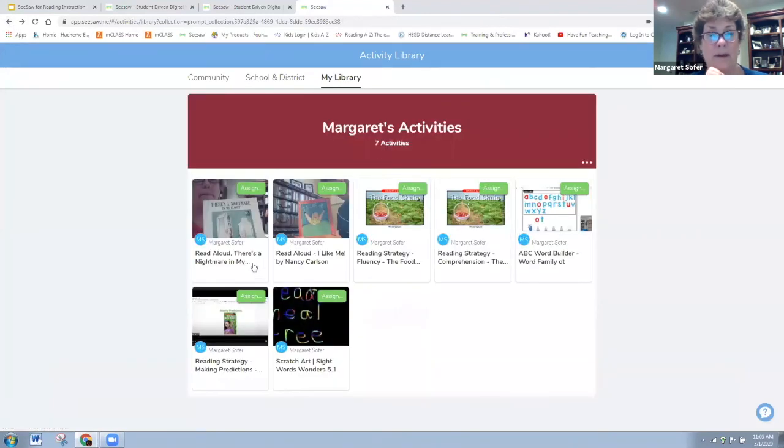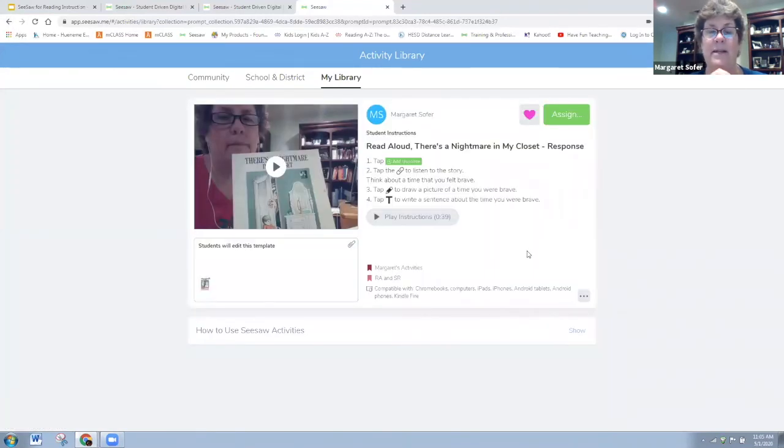Okay, and the last one is There's a Nightmare in My Closet. I thought, gosh, how great it is to talk to kids about conquering their fears. We know they all are having some pretty big anxiety moments right now. In this book, this young man is scared of being in the dark. He's scared of having his closet door open because he's afraid there's a nightmare in there. But he learns to overcome his fears. It's a great read aloud with the kids to talk about finding that bravery within you and overcoming those fears. And I did a template that said, just write about a time that you were brave.